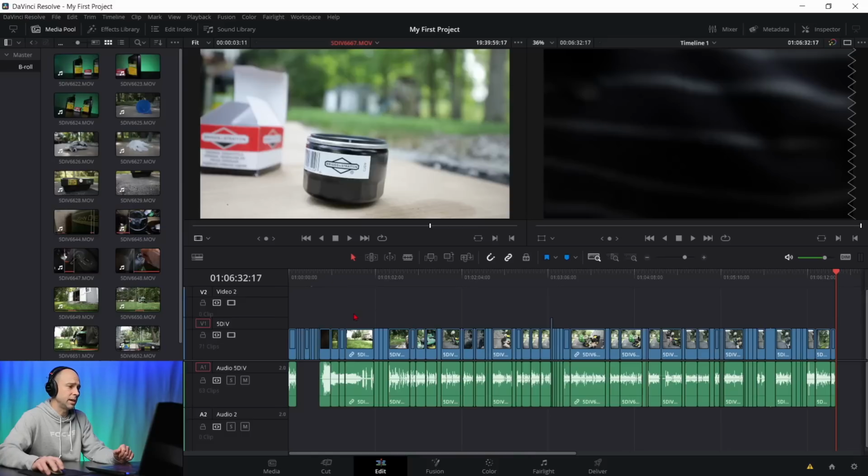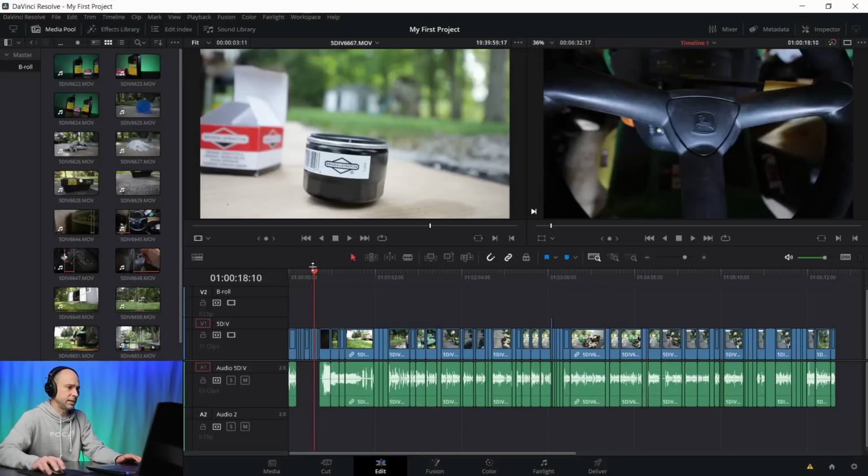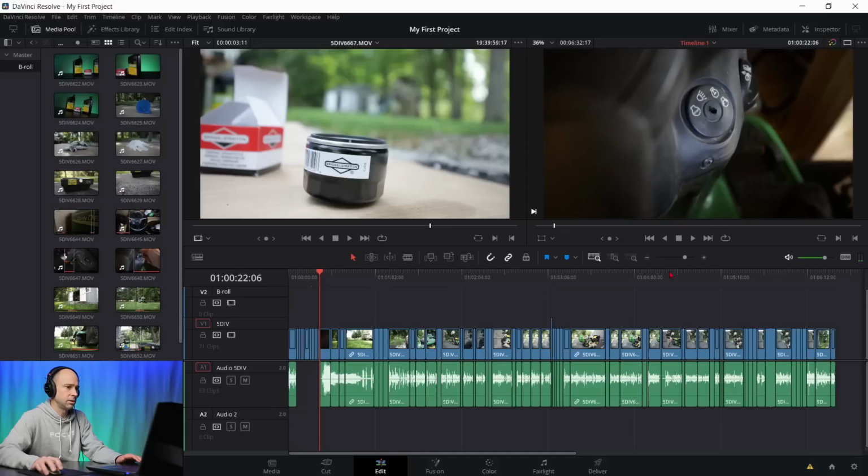Some of them I might put on a track above my primary video track. Maybe I want to insert it. Not really sure. Probably most of them are going to get dropped on this top track. So I might as well actually call this track B-roll. So I'm going to come back here. Now we did add in those first couple B-roll clips already, so that's just fine.